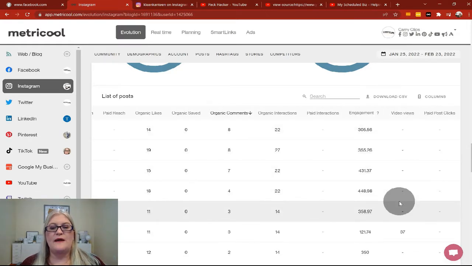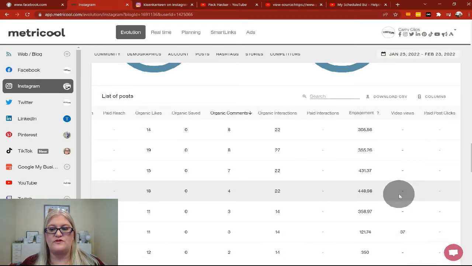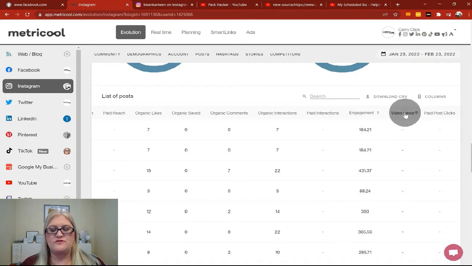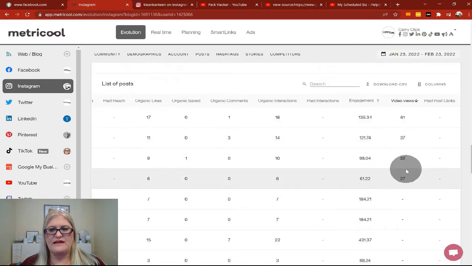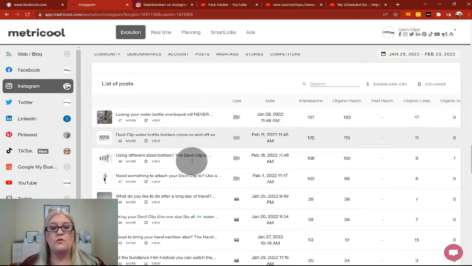And then the last one that we need to look at is our video views. Depending upon if you're using video content, it's going to determine whether you've got anything here. So if it's not a video, there's clearly not going to be anything there. But just like everything else, you can click on it and sort it by most video views to least video views. And this can be a way for you to look at which content people liked the most.